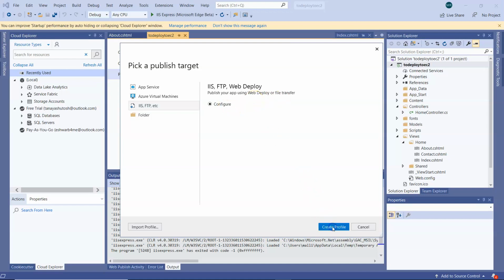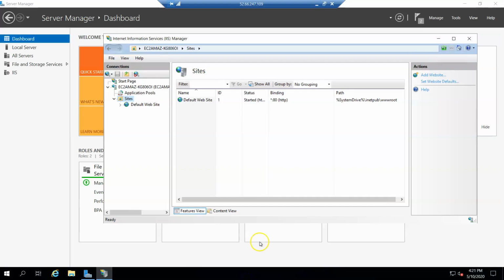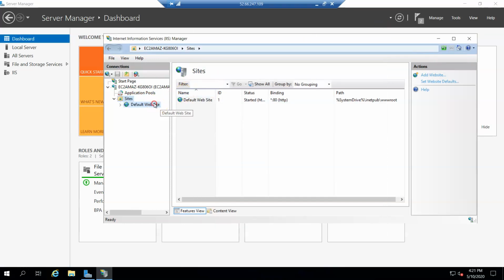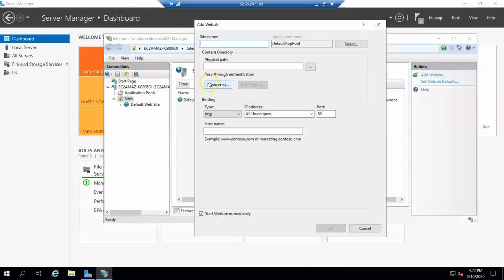Just simply select configure, create profile. Under the web deploy you can see the server name, site name, all these details are required. Let us just go back to the server. Here I'm going to create a new website, add website. Before that, let me stop the default website. You can even deploy your code to the default website, but I'm not going to do that. Rather, I'm creating a new website so that there will be clarity on what we are doing.